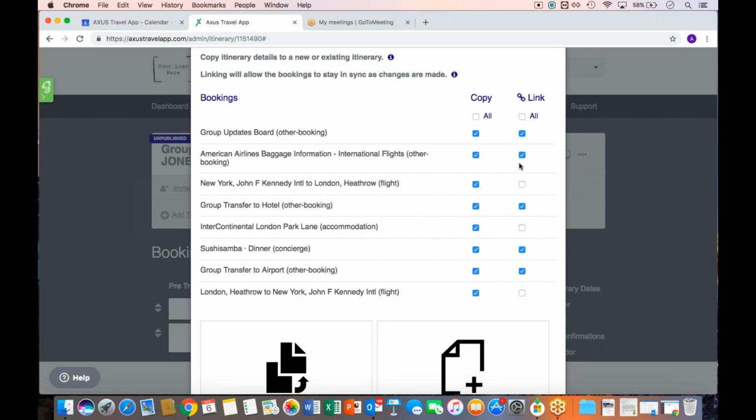So you can see here all the items we've linked are going to be exactly the same from one itinerary to the next. And then, of course, all the ones that show up as just copied will have unique information per each itinerary for that traveler.